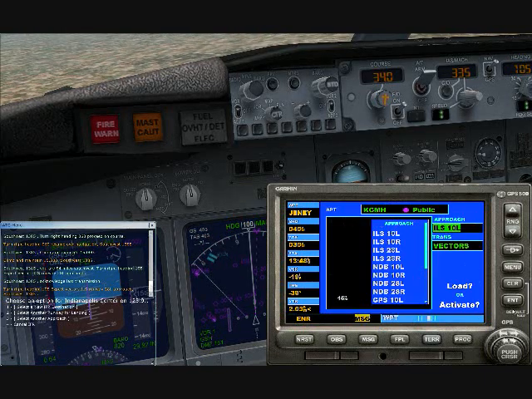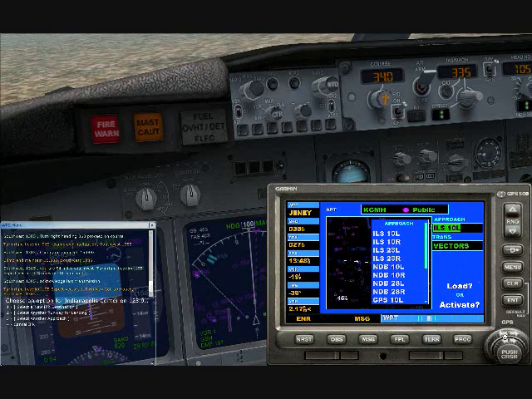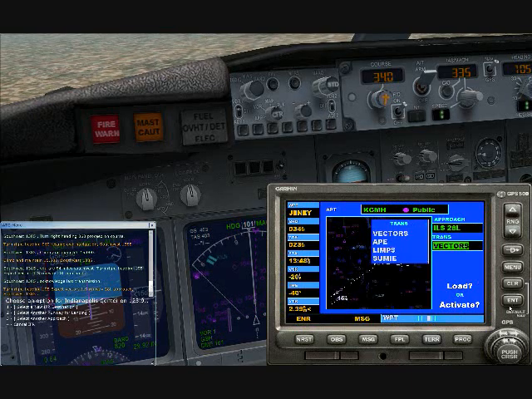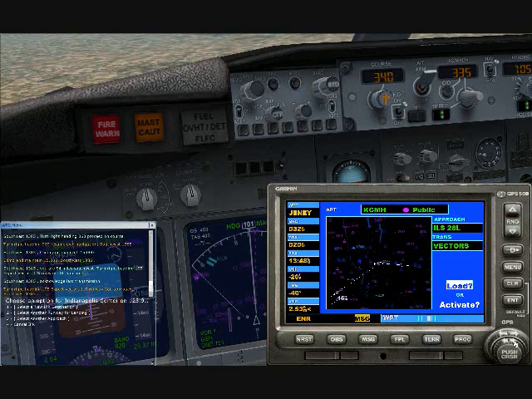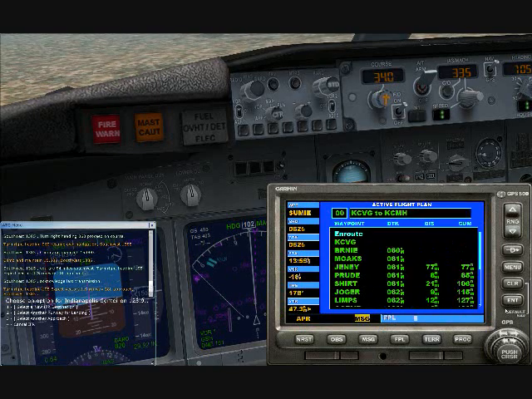And right now I'm just selecting the approach as 28 left. You don't need to do this, I just do it so I can use my GPS to see how far away I am.